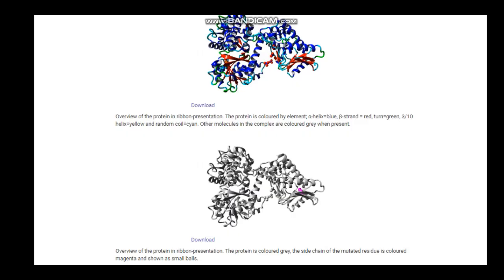Now this is the ribbon representation of the three-dimensional configuration of your wild type protein. The first figure is very colorful, in which the alpha helix is shown in blue, beta strand in red, and turns in green. But the picture given below is in gray color, and only a specific part is colored in magenta. This is the point where your particular SNP is creating a change.